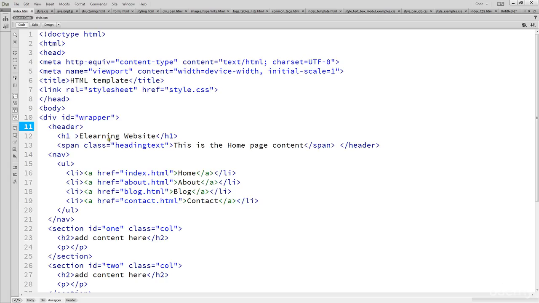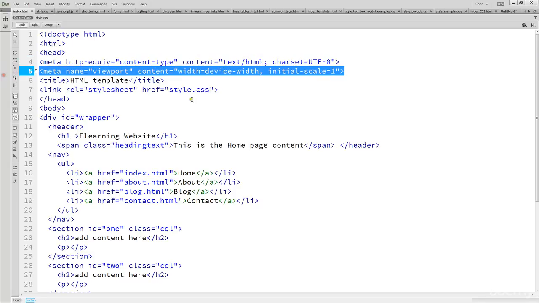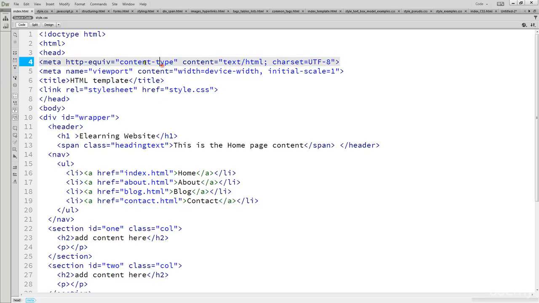So the way that we've structured it is a standard HTML page where we've got our document type, our HTML, our head content, we're linking to our CSS, we've got our title here, and then some metadata in order to have that resizing, that viewport, and then determining what type of content it is that we're outputting.